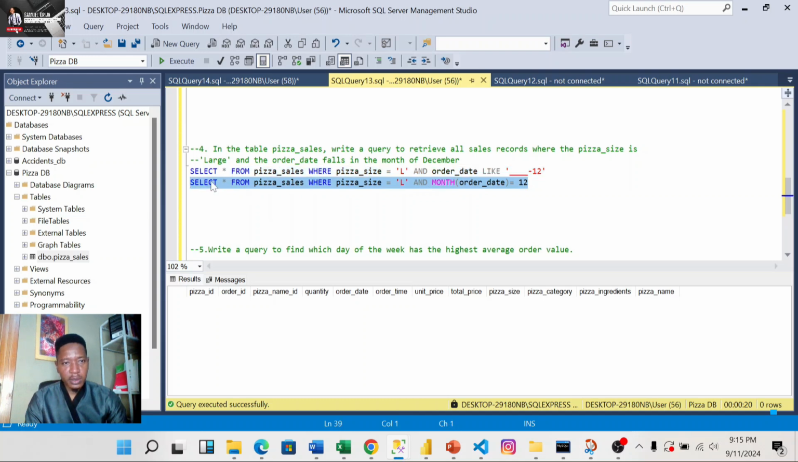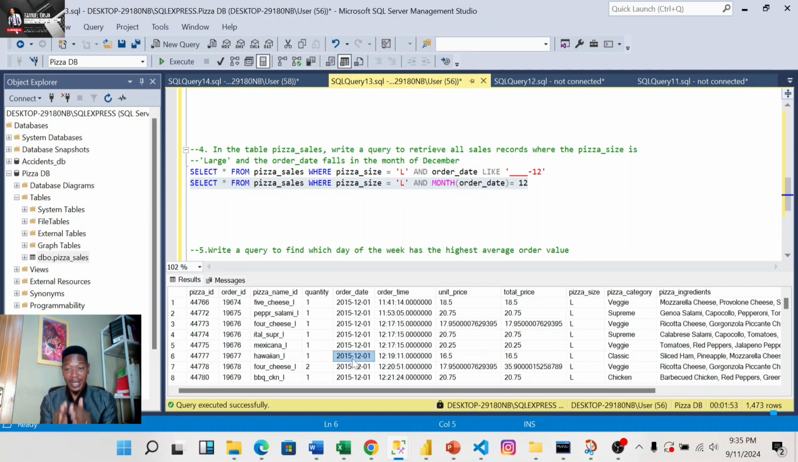Let's see something. As you can clearly see, by the time we run this query, this is the result that we get. I want you to please focus on the order date column. Look at the order date. You see that every month is 12, 12, 12, telling you that they are all sales that were recorded in the month of December.